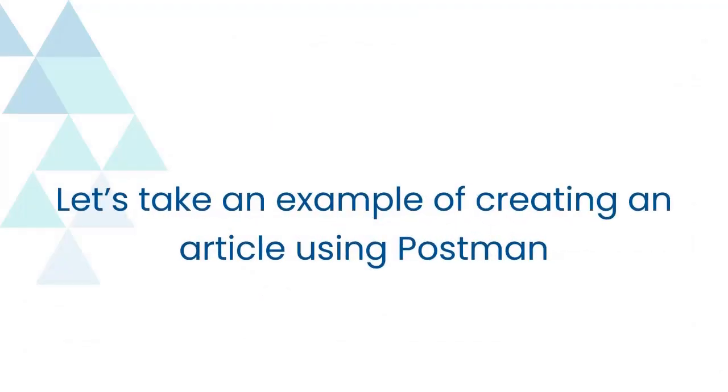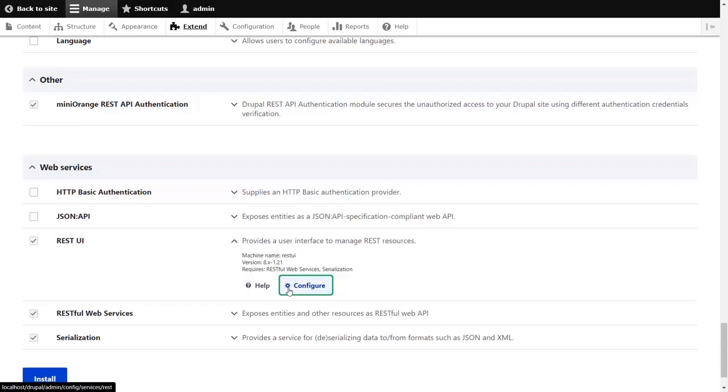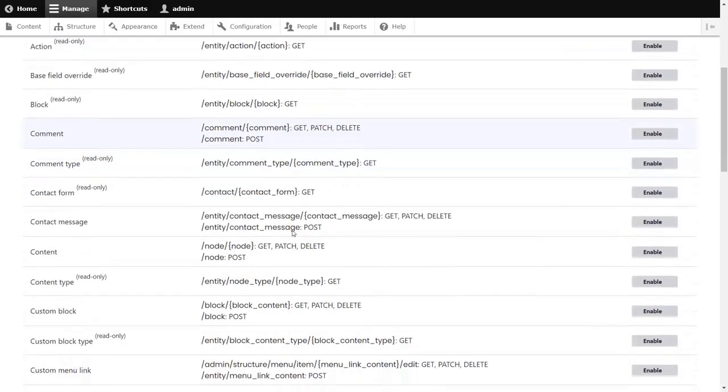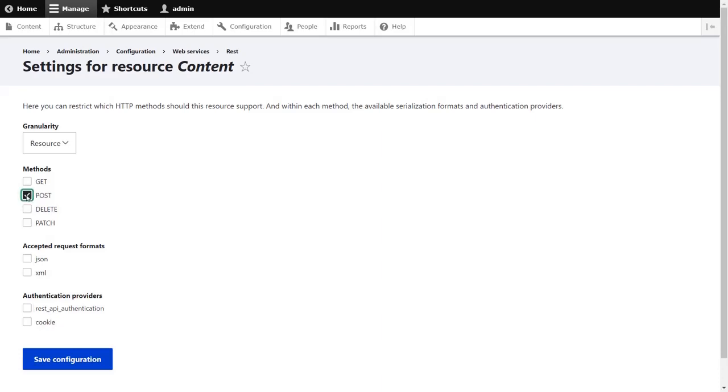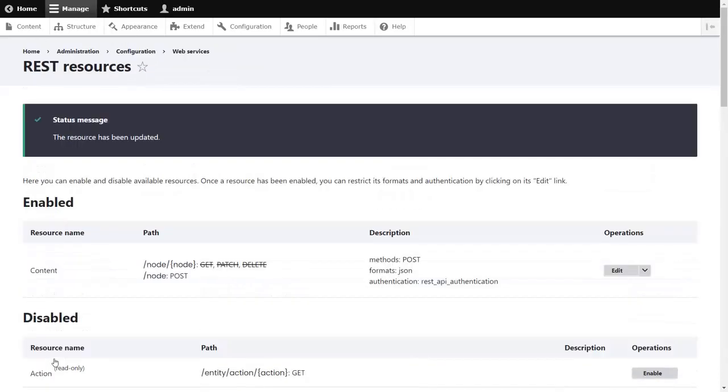Let's take an example of creating an article using Postman. Click on the Configure button. Scroll down to the Content section, and click on the Enable button. Now, as our goal is to create the article, for that select the following configuration. And click on the Save Configuration button.